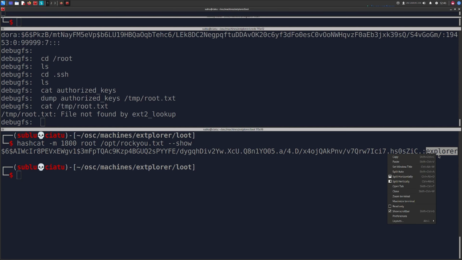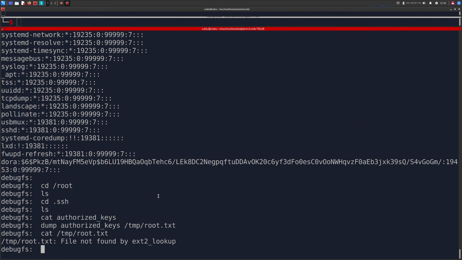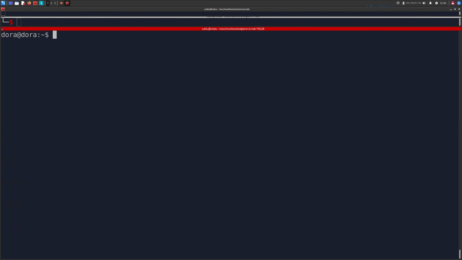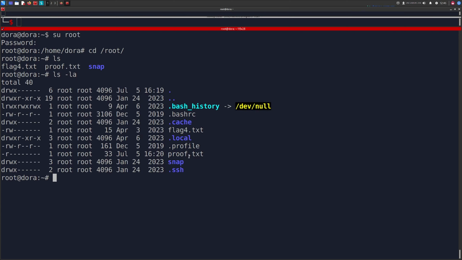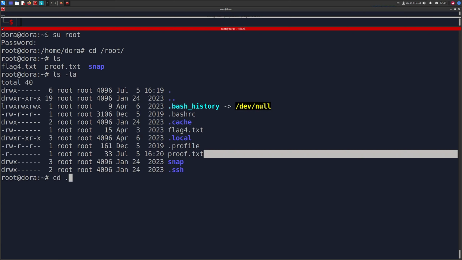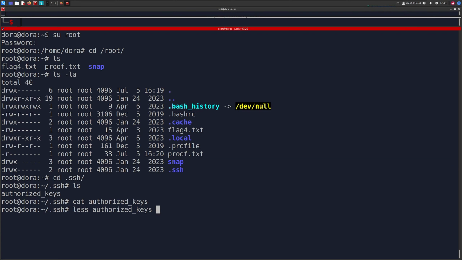So we can go ahead and grab this. We can exit out of this with Control Z, just background it, and then we can do su root with this password, and we are root on the box, just like that. Let's do cd /root, and then you can go ahead and grab the proof.txt. Now let's see cd .ssh, cat authorized_keys. And yeah, it is empty. There's nothing in there. That is why we didn't get anything out of that.